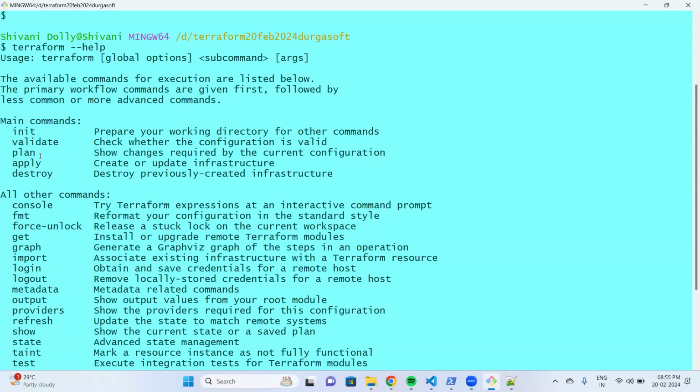And plan means it is going to generate a plan. Suppose I want to create a network, VPC, route tables, gateway. Before you really apply, before really creating infrastructure, you can take the plan. This is just like taking a plan before constructing a house. Generally, before you construct a house, we take a plan, right? It is just like that. Apply means when you want to really realize the infrastructure, when you want to create the infrastructure, you have to use apply. And whatever infrastructure you have created, when you want to destroy that, you have to use the destroy command.